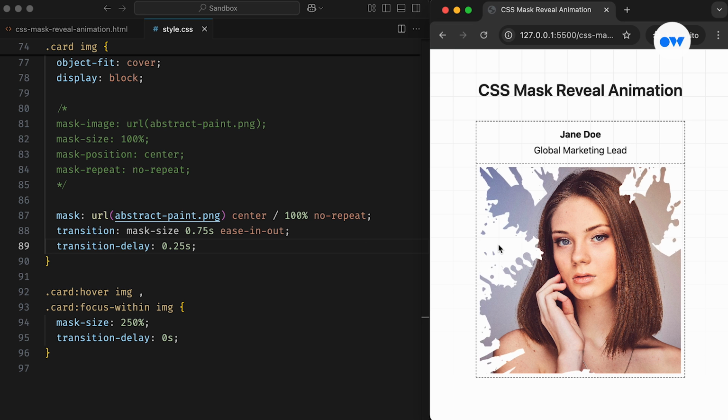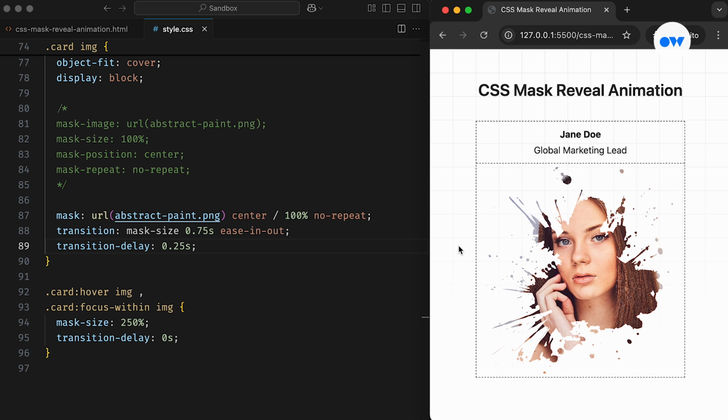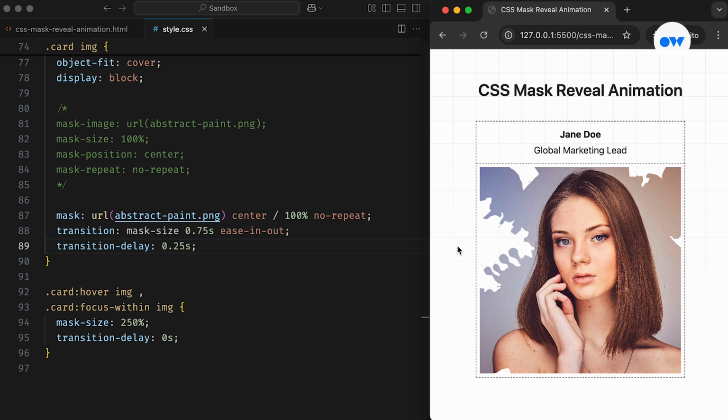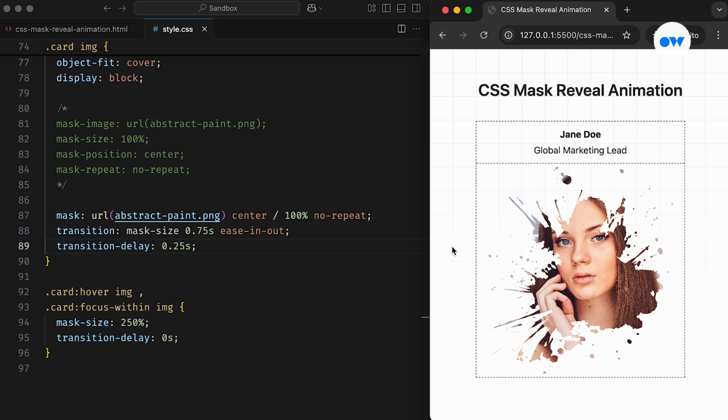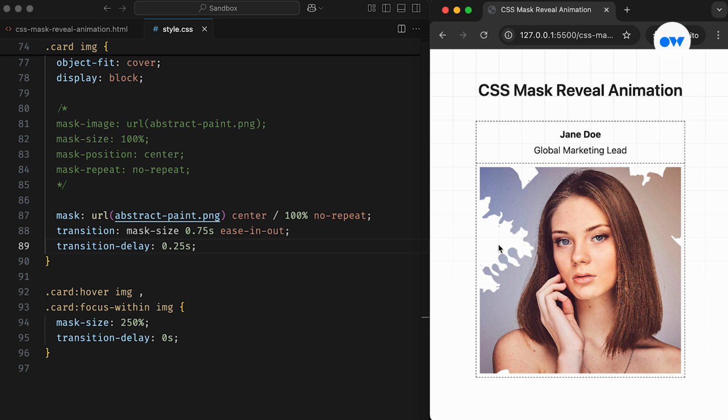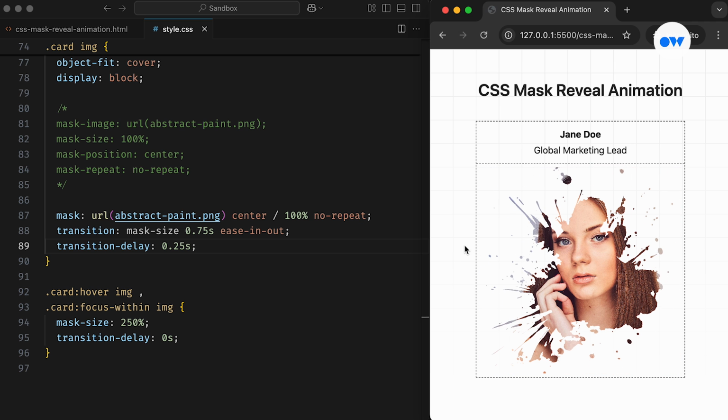I'm using the transition delay for the normal state of the image and resetting it to 0 inside the hover block to give it an extra touch of creativity. This will delay the animation by 0.25 seconds when moving out of the card while running instantly when moving in. The focus within pseudo class will take care of the keyboard interactions.